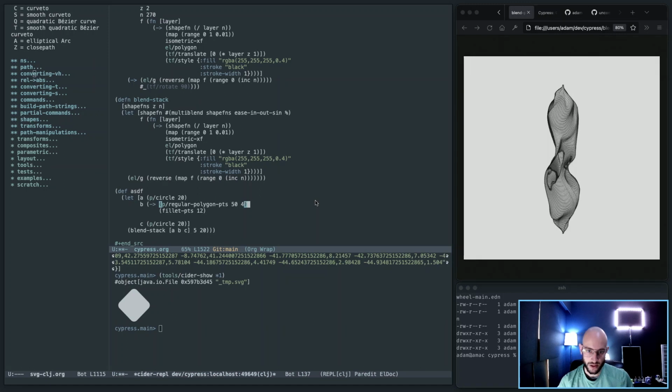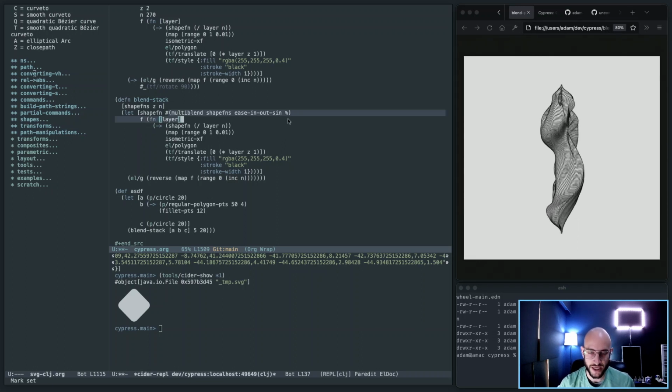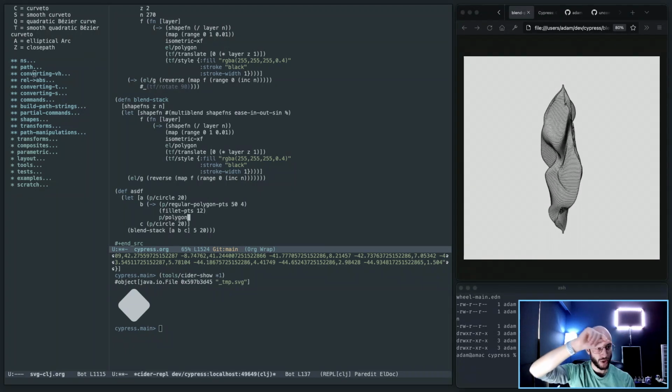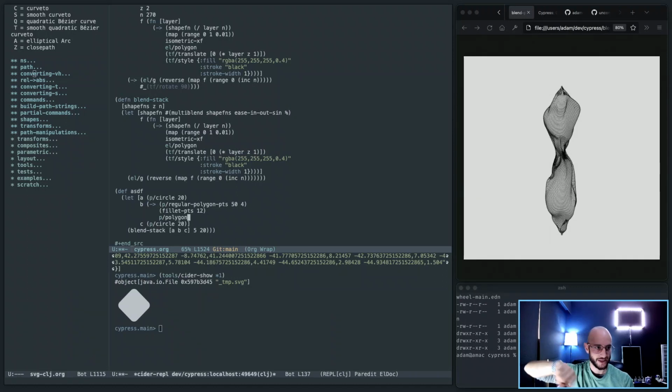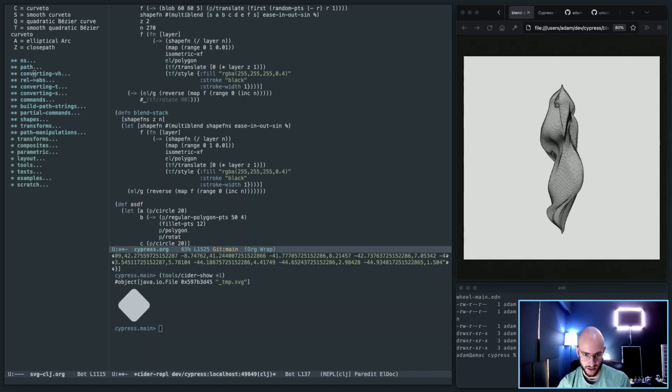So now all I need to do is, this is just a list of points, but the requirement for the blend stack, because it uses the multi-blend function, is that it needs to be in that parametric function form, and a list of points is not in that form. So I need to run this through p/polygon, which creates a function from 0 to 1 that will give you a point anywhere along that polygon that's implied by those points. So it's turned the point list into a function. And then I can do p rotate 45.